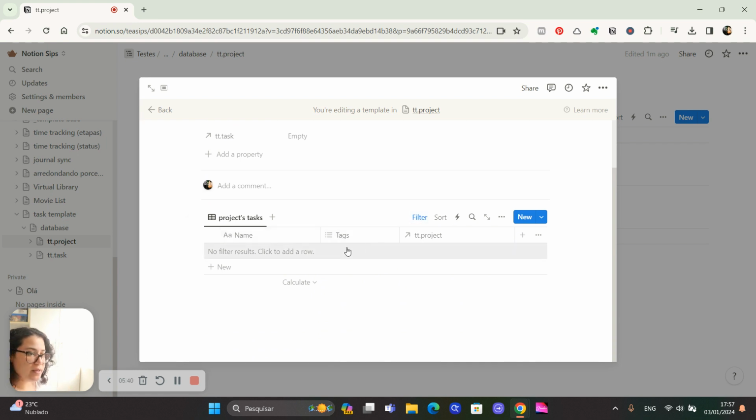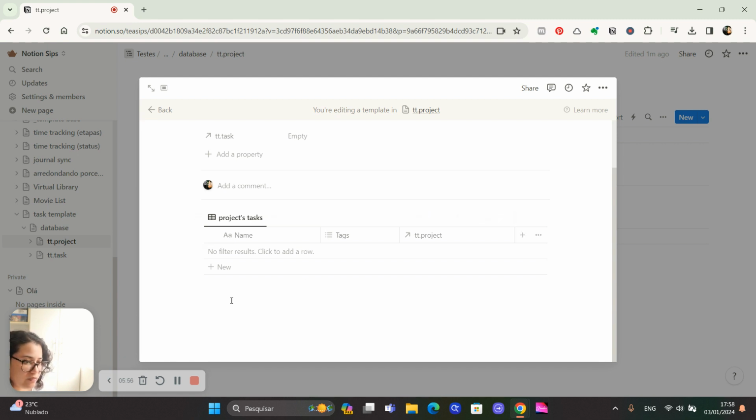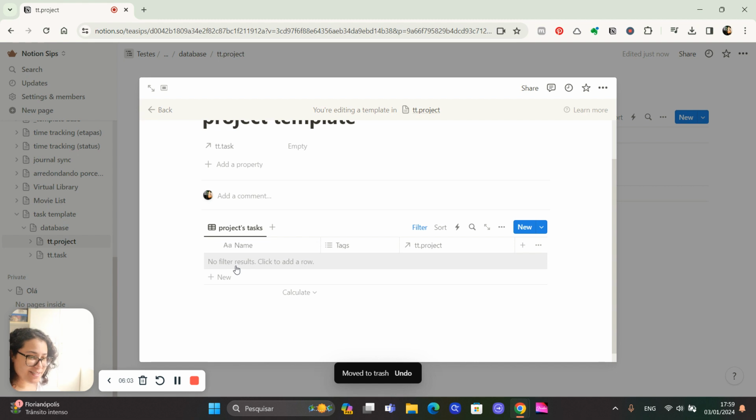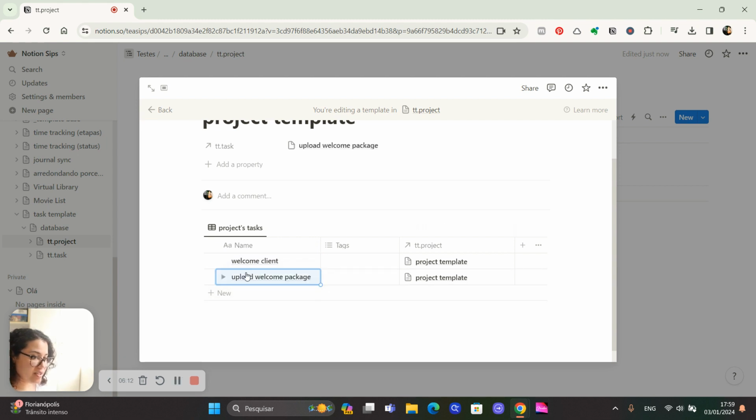And what is gonna happen is that when you create a new project, how can I explain? It won't be written here project template. It will be written the name of the new project. But that doesn't work with the tasks, okay? So what we're gonna do is, oh, I know what you're gonna say. You're gonna say, just put here, welcome client and upload welcome package, etc., etc.